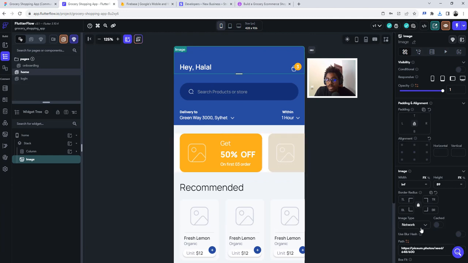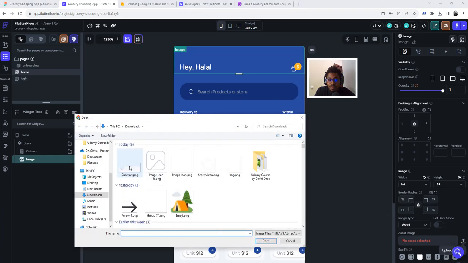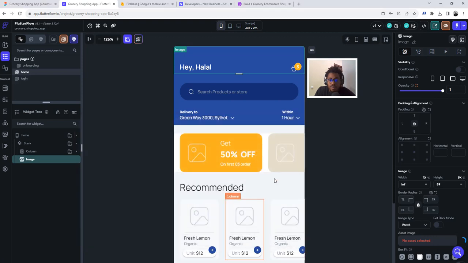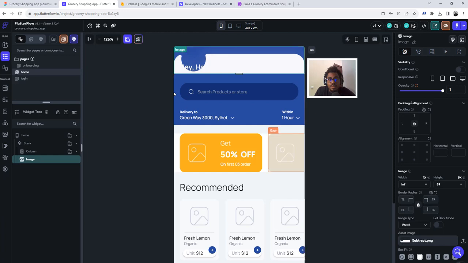We need to now change from network to assets and then upload our image. So this is our image. It has a brown thing somewhere there. I don't know how that came about. Okay, so this is it. We have the image.